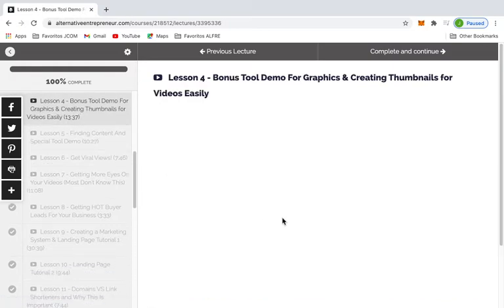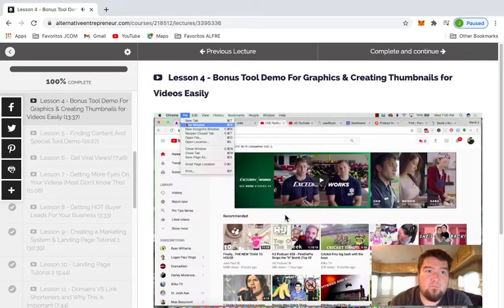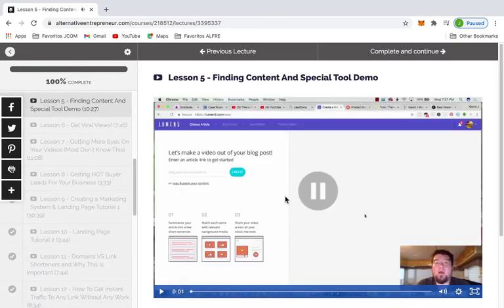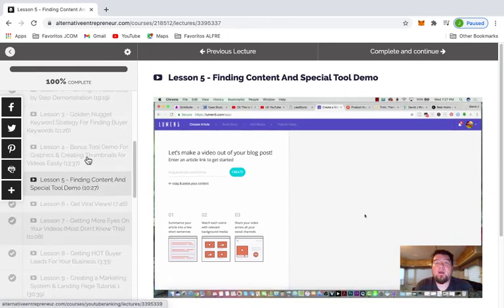The fourth lesson will show you a bonus tool demo for graphics and creating thumbnails for videos easily. This is very important because you can make your thumbnails easy and very professional. And the fifth lesson will show you how to find and create content in a special tool demo. This is important if you don't want to show your face in the videos.